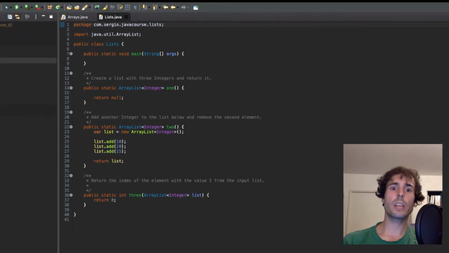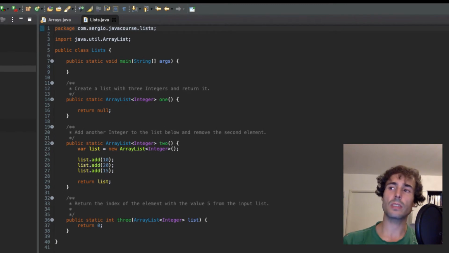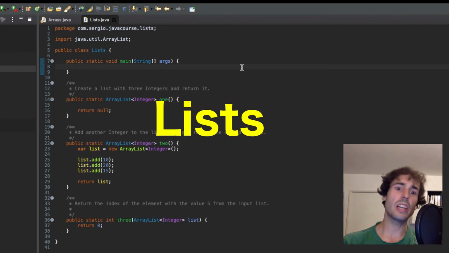But what's the limitation of an array? The arrays have a fixed size. What if I want to add more elements? Or what if I want to remove one element? Here comes the list in Java.